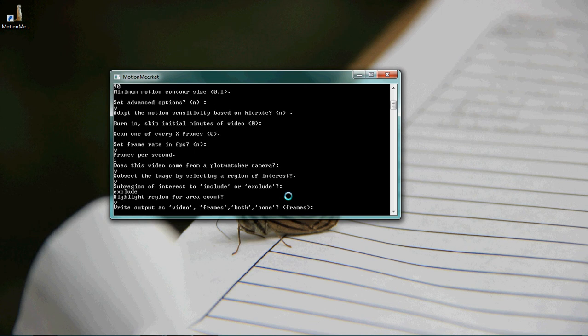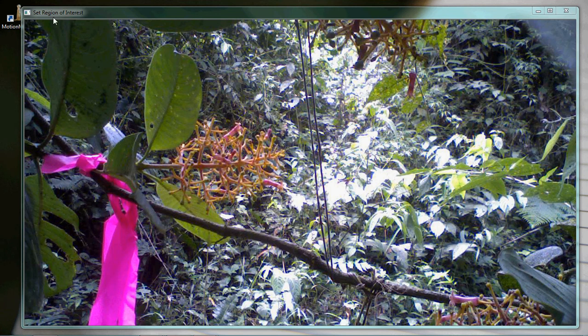Frames output: you can either output the file as frames or video, which is a concatenation of all the frames together. We're going to stick with frames right now. So here it pops up a region of interest. So this is the area I wanted to exclude. So let's say that I knew that these leaves were moving a lot, but I didn't want to measure any movement inside that area because the hummingbird's going to come to this flower over here.